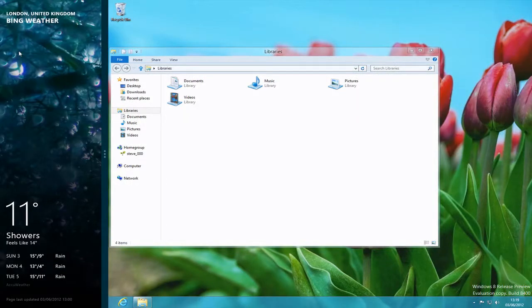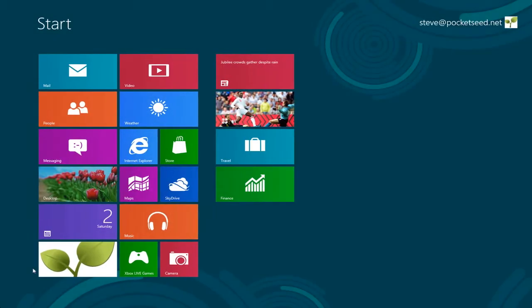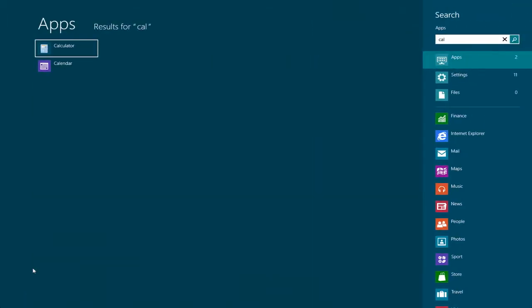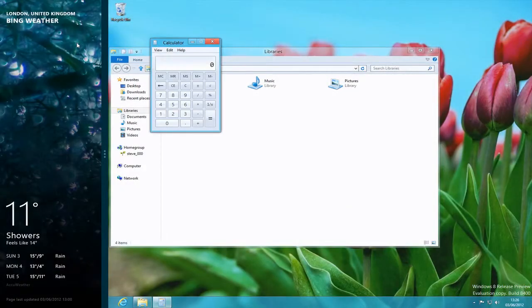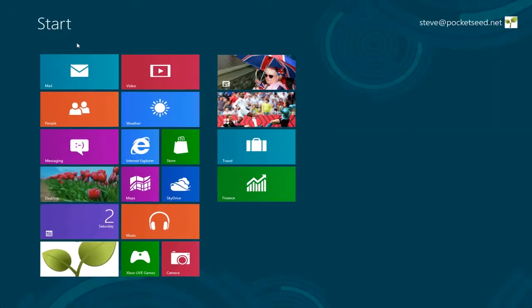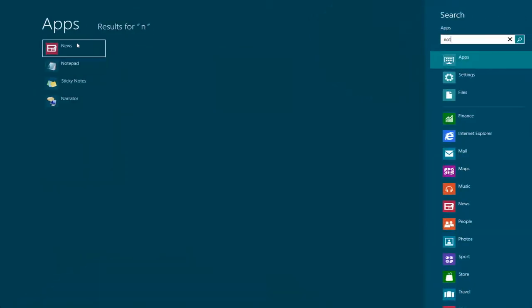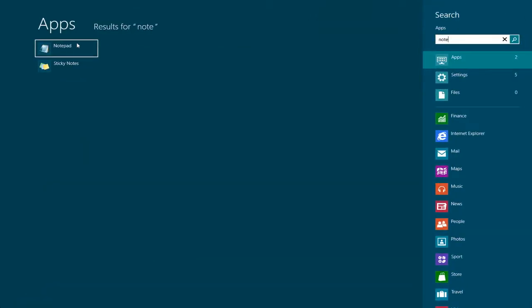Okay, if we cover quickly the search functionality, we do that by going back to the start screen, which we can either do by moving to the bottom again and clicking, or we can use the start key on a keyboard. Once we're in here, we can just start typing at any point. So I'm going to find the calculator, start typing, the calculator appears. I can either use the mouse to click, or I can hit return on the keyboard, which will launch the application. If we jump back in again, start typing Notepad, hit enter, and the application launches.